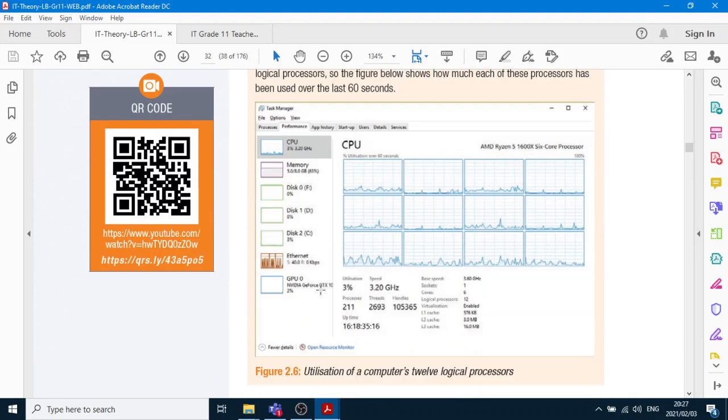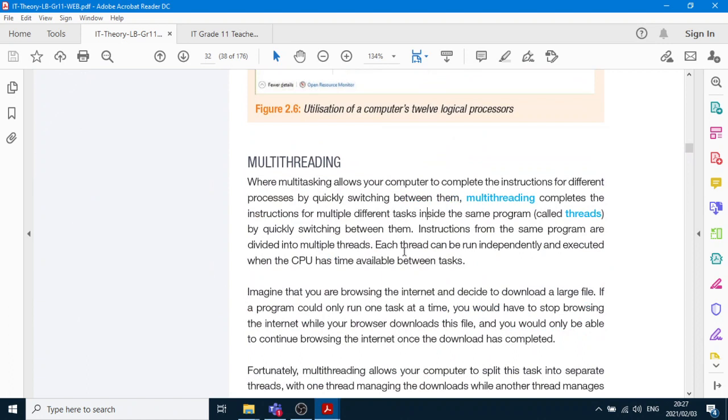Now, what is multi-threading? Multi-threading means one program is able to have many different tasks operating. So many different tasks inside the same program, and those are called threads. And the processor can quickly switch between the different threads of one same program. Each thread can be run independently, executed when the CPU has time available between tasks.